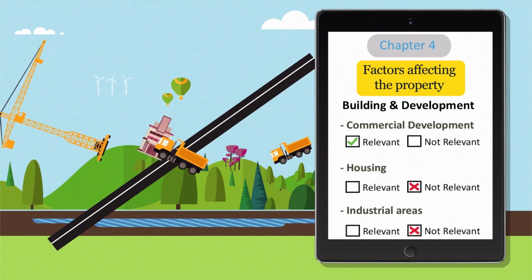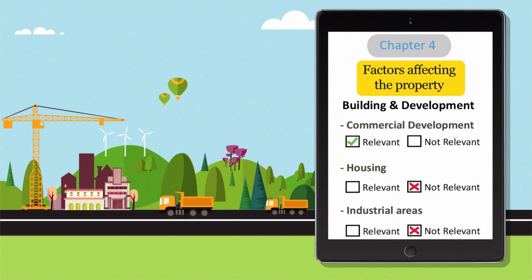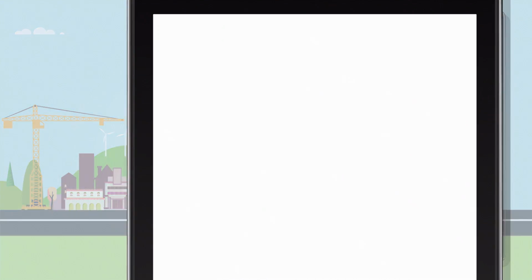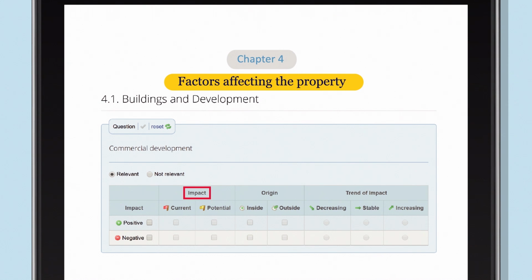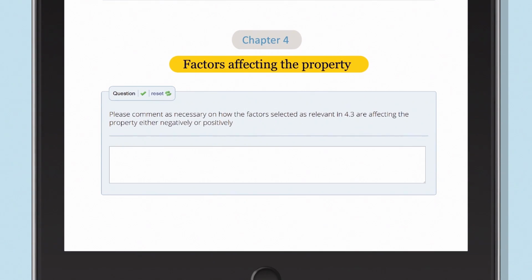If a factor is relevant, you will indicate whether it is positively and/or negatively affecting your property, whether the impact of the factor is current and/or potential, and where it is coming from, either from within the boundaries of the property or outside the property, meaning within the buffer zone or further. You should also say whether you think it is increasing or decreasing. And if you feel that it's an important issue and you want to give further details, you have the opportunity to do so at the end of each of the 14 topics.